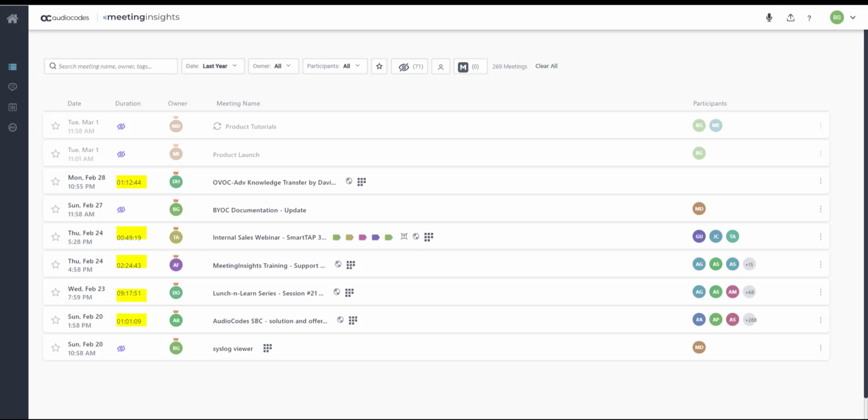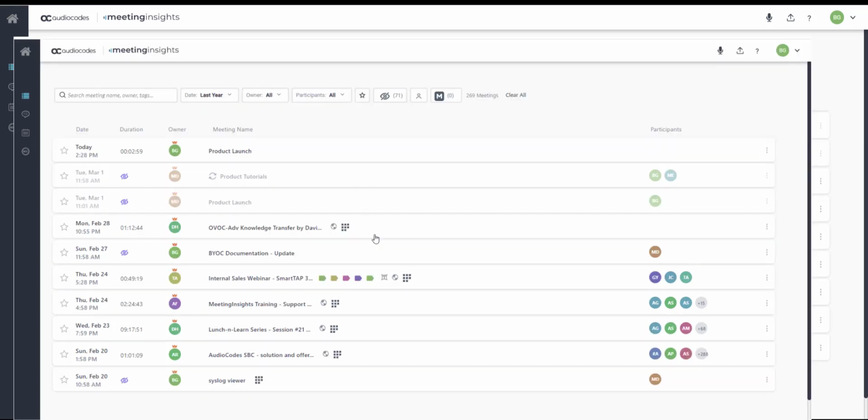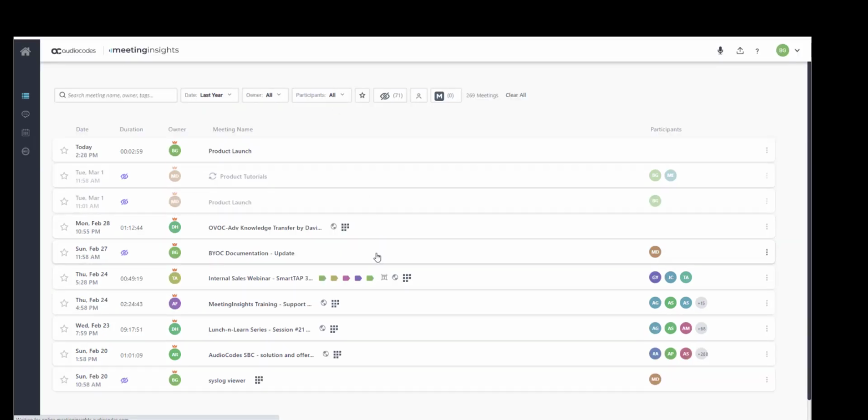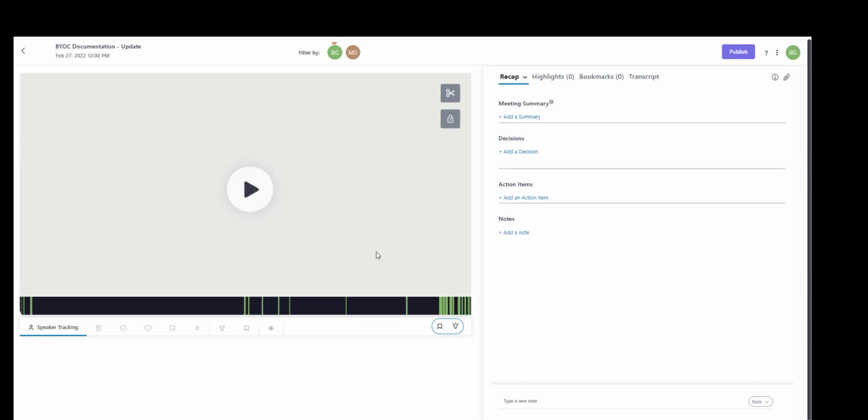So let's go ahead and publish a meeting recording. Click the meeting recording to open the player page. If you wish to publish the meeting recording without the video so that participants can only view the meeting recap, click the lock icon on the video. Now let's publish the meeting recording by clicking the Publish button.